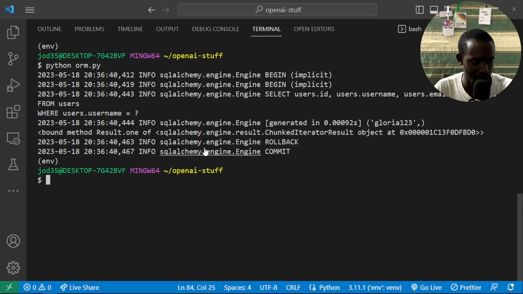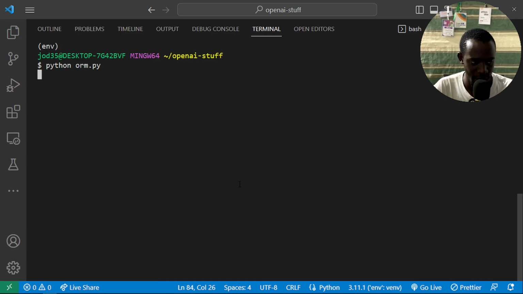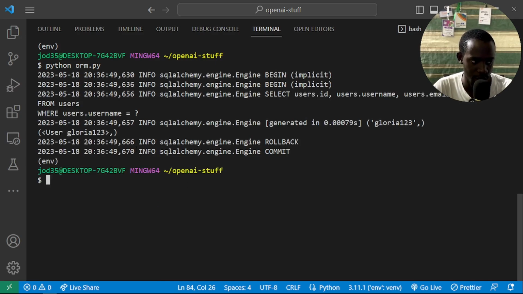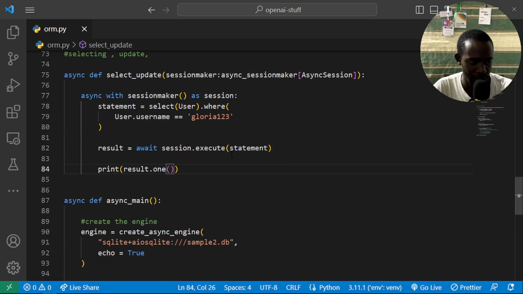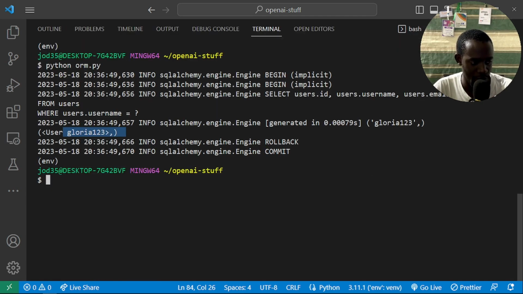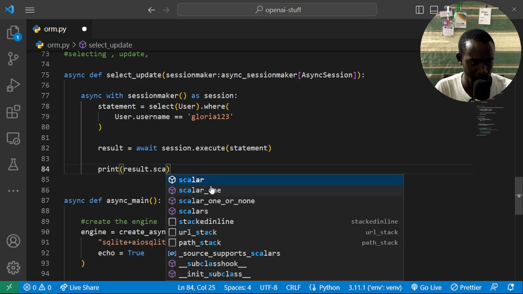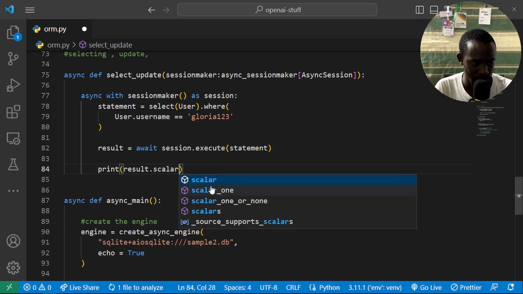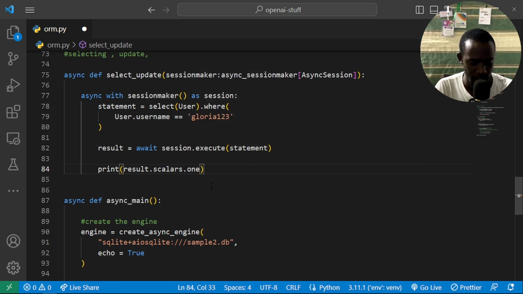Now we see that this is returning the method. If we call it with parentheses, then we expect it's going to return only that user object, which is the user Gloria, the one that we see right here. If you want to access the specific user, then you can maybe do result.scalars and then .first. This will be able to help us.